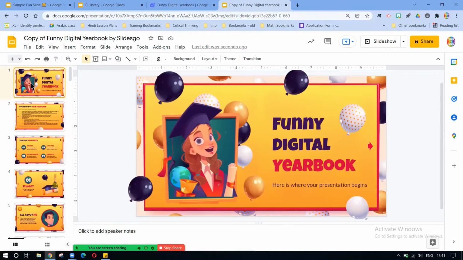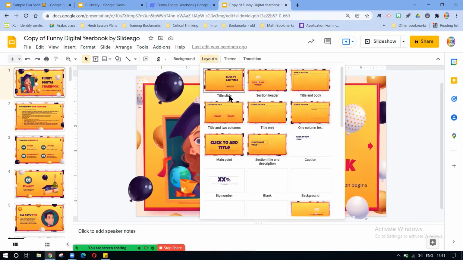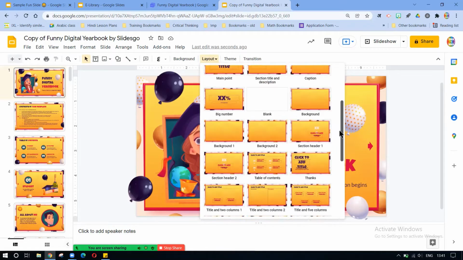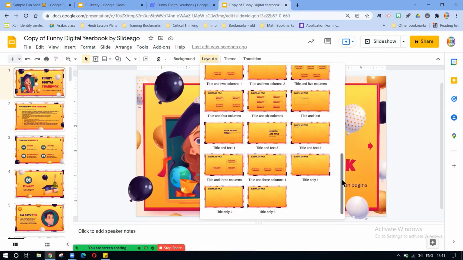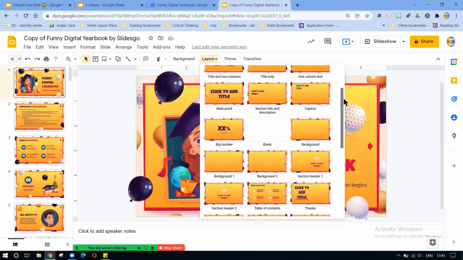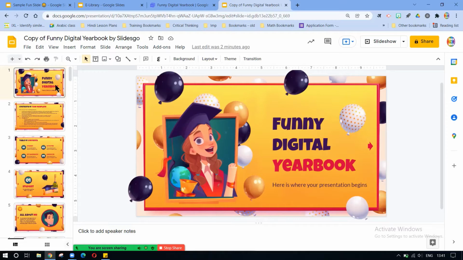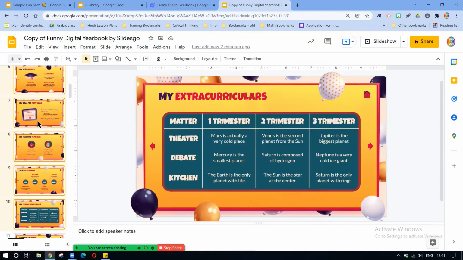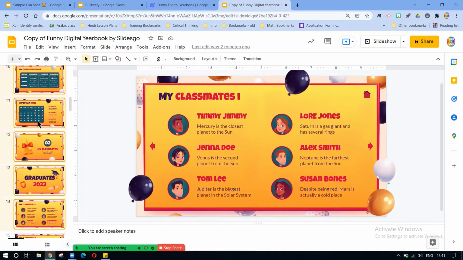Let's say you like the theme of it. Everything looks good. Just check out the layout and see what all is present. So you have title slide, you have main point. So all of these are present. So make sure you delete what you don't want. So let's say I don't want this. You can select it and delete the slides that you find are not relevant.